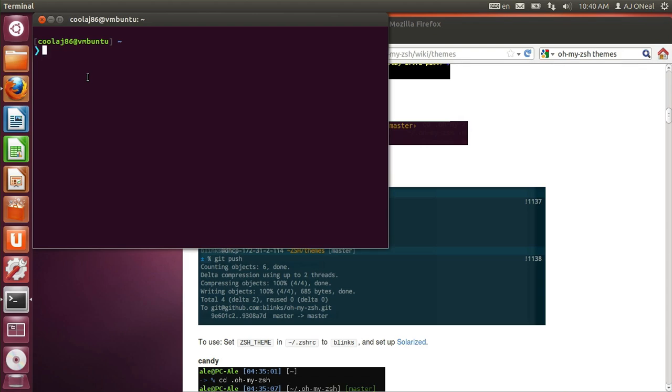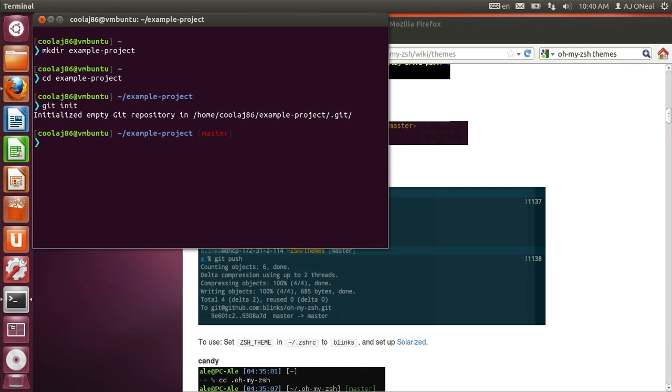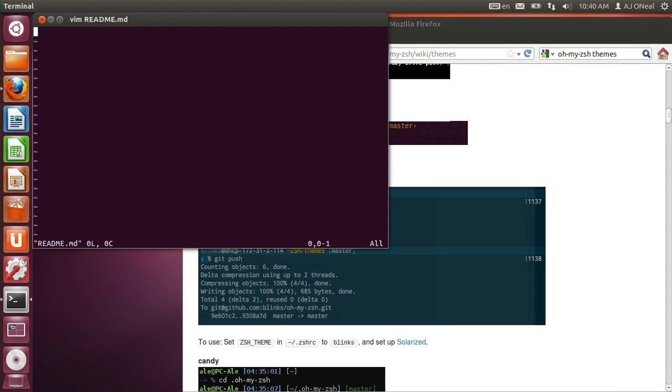So let's say I'm going to make a directory, a Git repository. So I'll do example project. So I made that directory, I CD into it, excuse me. And then I'm going to do git init. And I'm going to touch readme.md, so that I just created this empty file. I'll just put in here hello world.